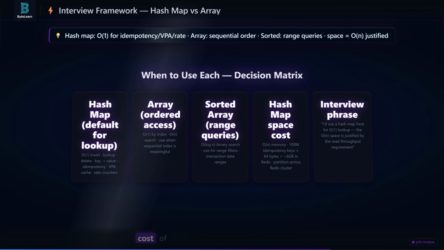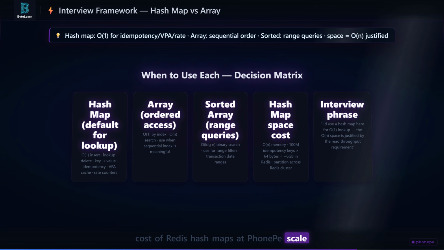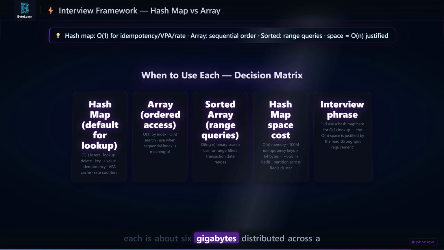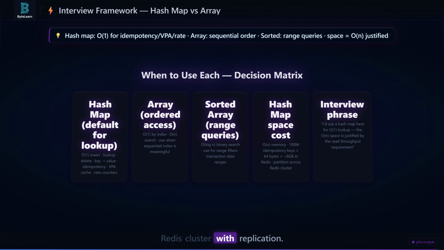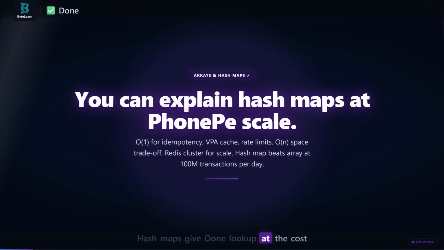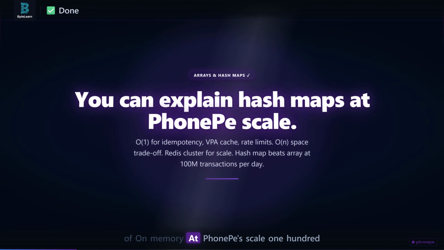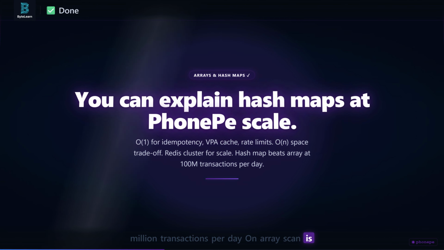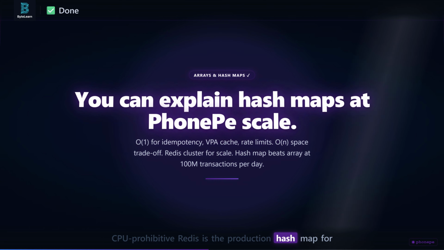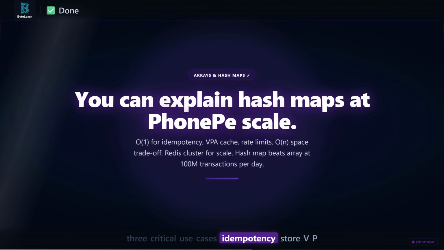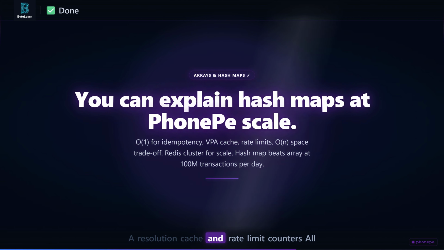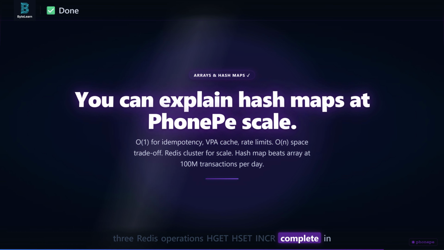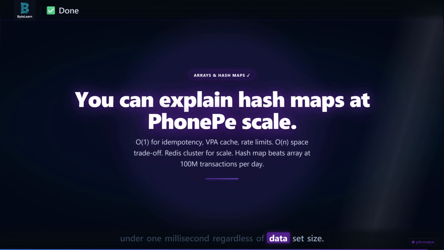The space cost of Redis hash maps at PhonePe scale. 100 million idempotency keys at 64 bytes each is about 6 gigabytes distributed across a Redis cluster with replication. Hash maps give O(1) lookup at the cost of O(n) memory. At PhonePe scale, 100 million transactions per day, O(n) array scan is CPU prohibitive. Redis is the production hash map for 3 critical use cases: idempotency store, VPA resolution cache, and rate limit counters. All 3 Redis operations, HGET, HSET, INCR, complete in under 1 millisecond regardless of dataset size.